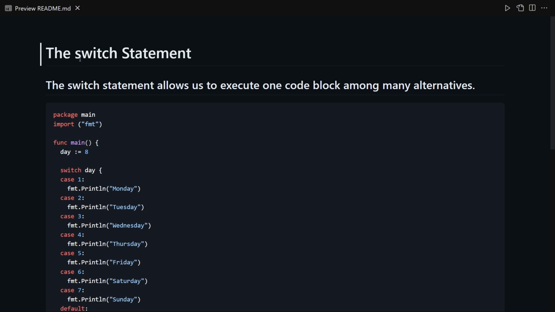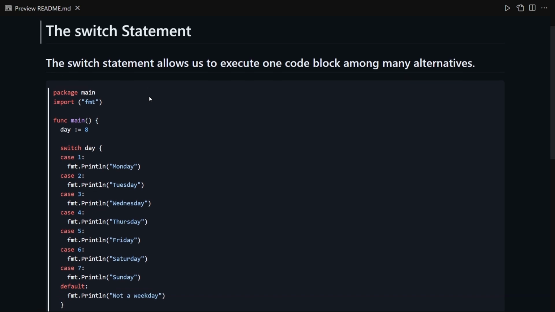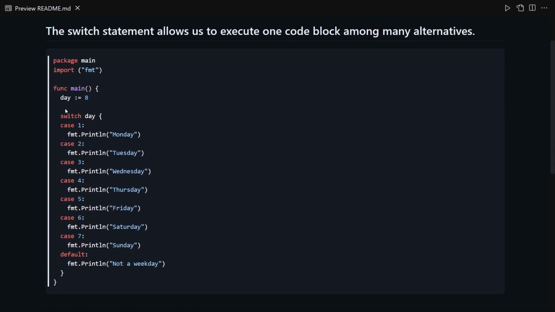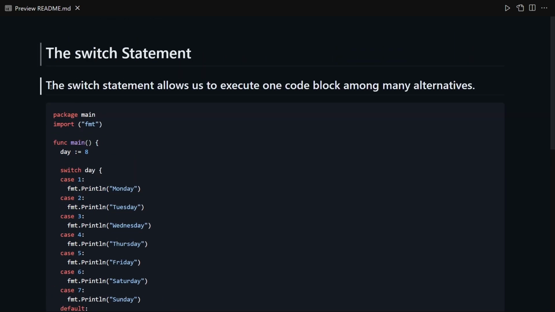Anyways, so what in the world is a switch statement in Golang, and why should you care about that? You can think of a switch statement as a brother or a sister of the conditional statements which we already learned, like if, else if and else, and all of that kind of stuff. So this is also another way, or another style even, of controlling the flow of our programs. The switch statement allows us to execute one code block among many alternatives.